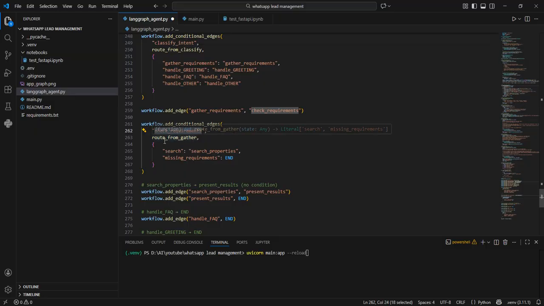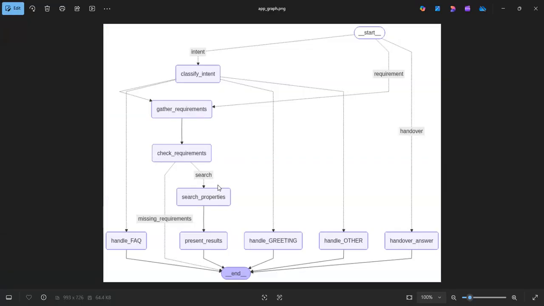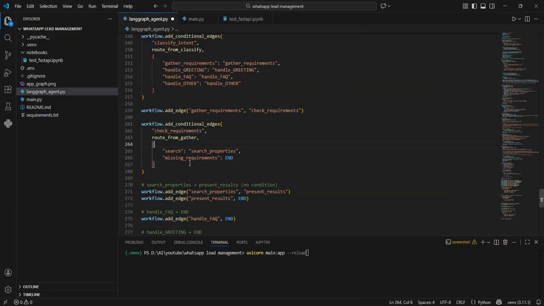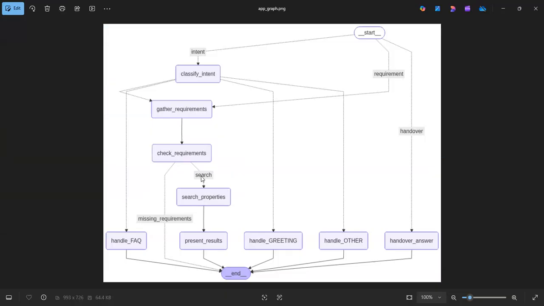Another conditional router from check requirements, this one, missing requirement and search. So here as you can see, we have a different node name. So that's why search is mapped to search properties and missing requirements is mapped to end. So these are different, which are not coming as an output. So that's why you see these names here.